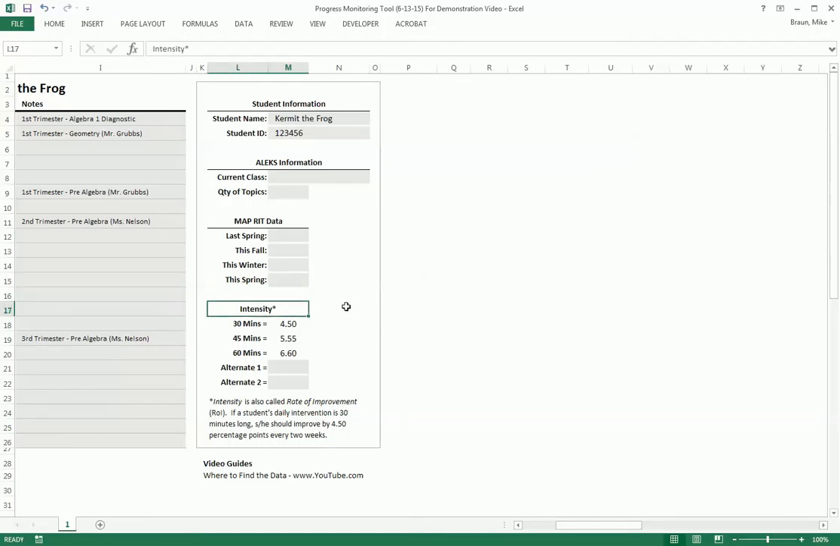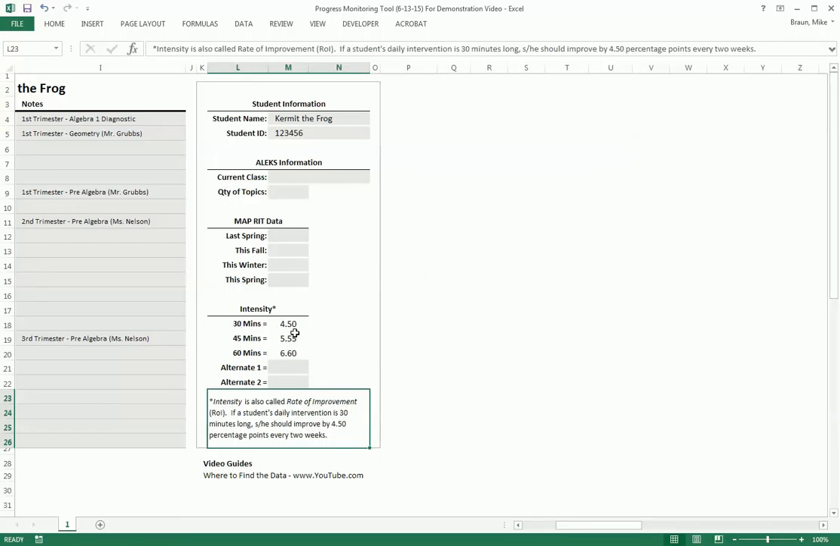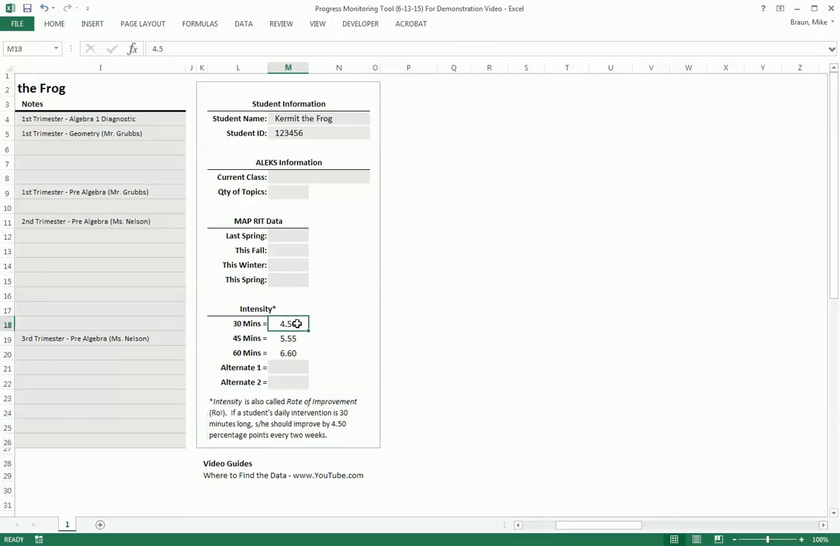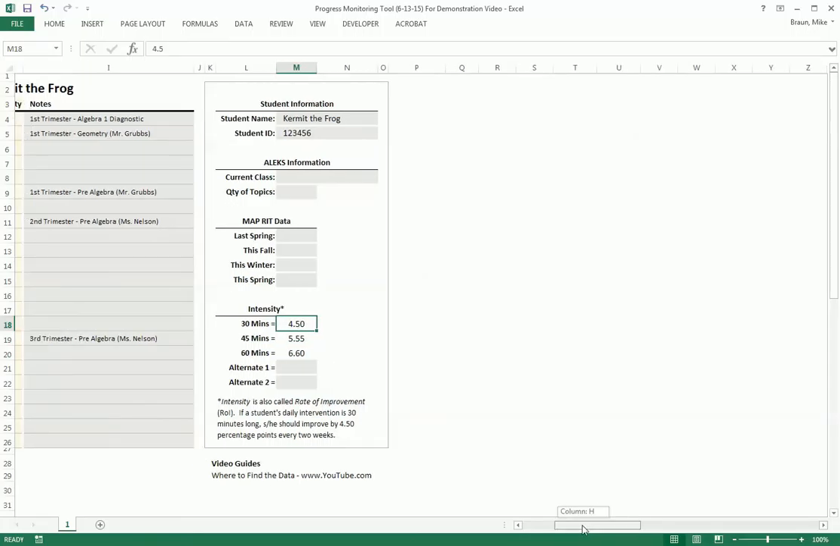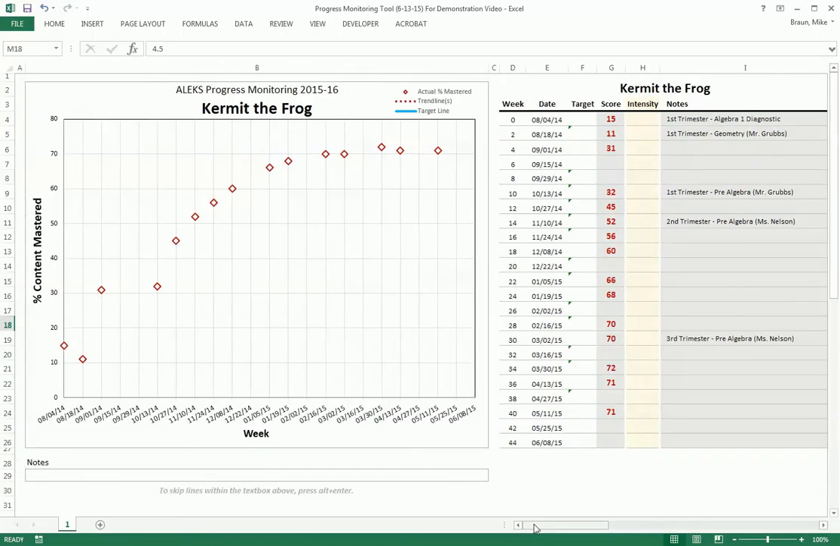And then finally is the intensity section. You can read down here what these numbers mean, but basically it says in 2 weeks a student should increase by 4.5 percentage points if they're in a 30-minute intervention. And alternate 1 and 2 are for very special circumstances where you might not want these same levels of improvement, rates of improvement. I've entered a full year's worth of data onto this chart, and then of course it's plotted out on the graph. The next section I'm going to discuss making decisions.